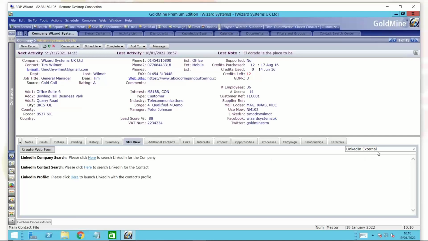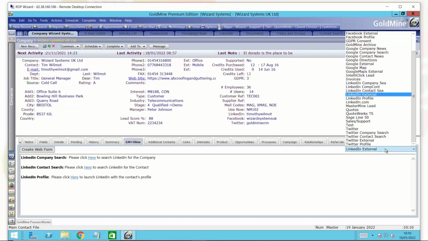Of course, the GM+View tab can be used for loads of other things. As I say, it can bring together information sat elsewhere in GoldMine, but also it could display information from external applications. So if you've got an accounting system, potentially it could display more financial information about that contact or transactions with that contact.